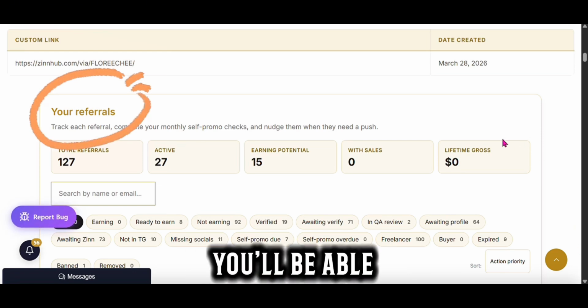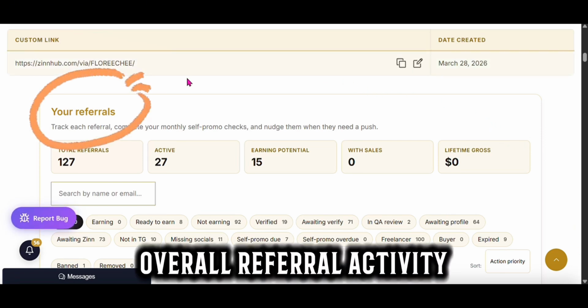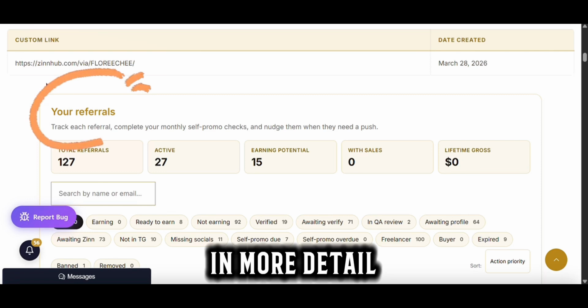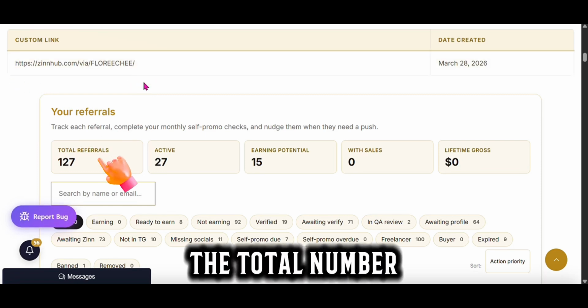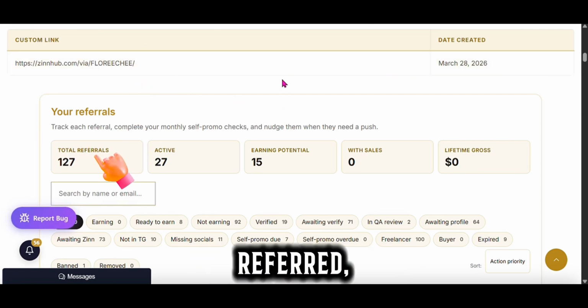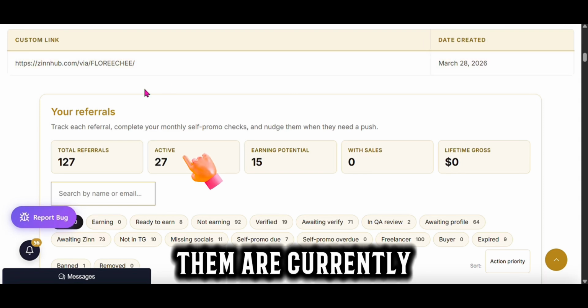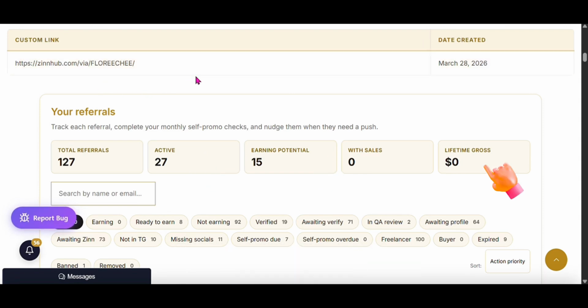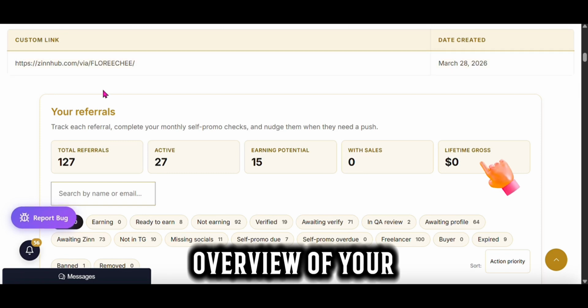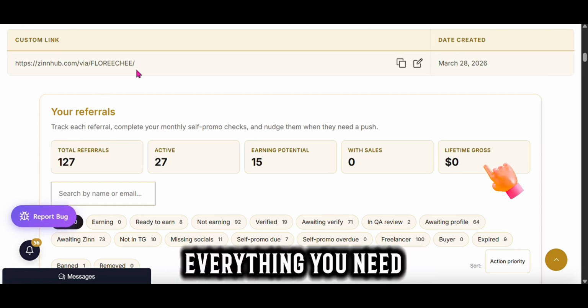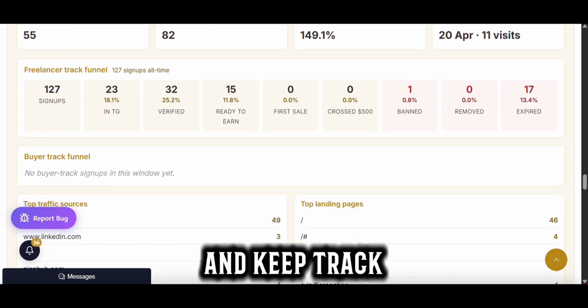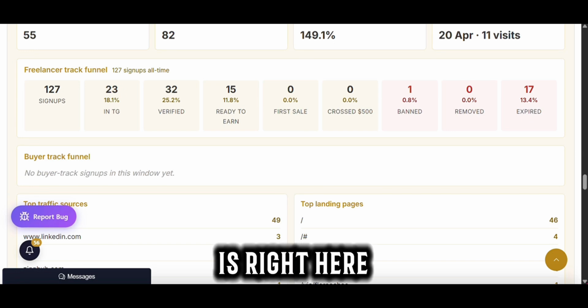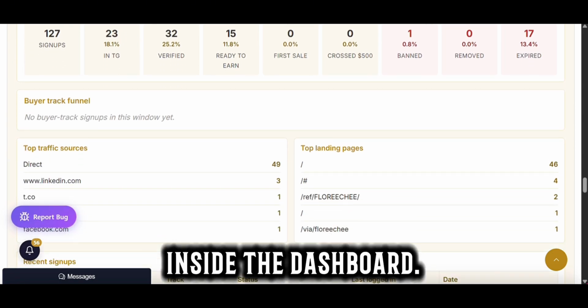This is where you'll be able to monitor your overall referral activity in more detail. You can see the total number of people you've referred, how many of them are currently active, any potential sales still in the pipeline, and a complete overview of your referral performance. Everything you need to stay updated and keep track of your progress is right here inside the dashboard.